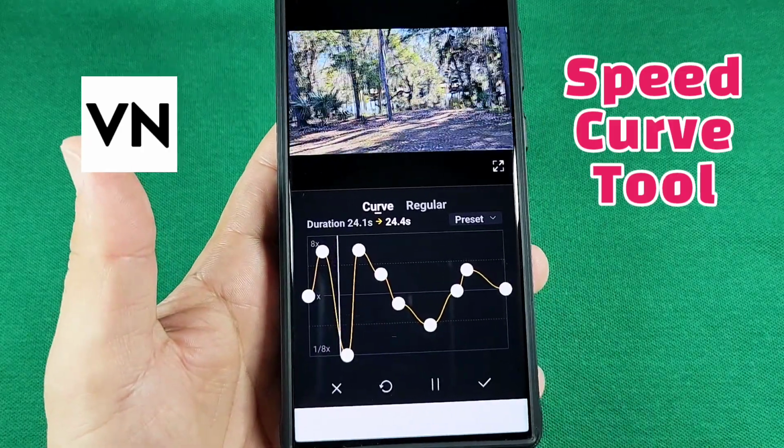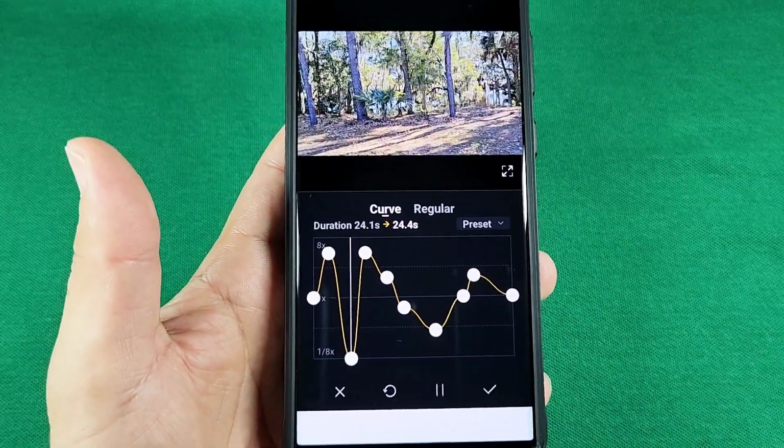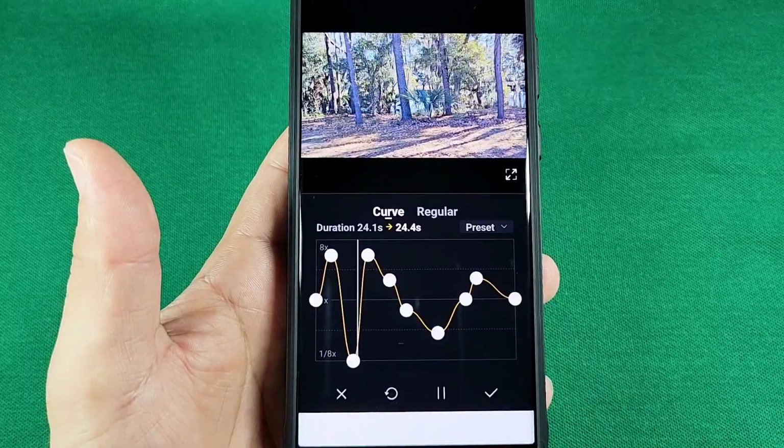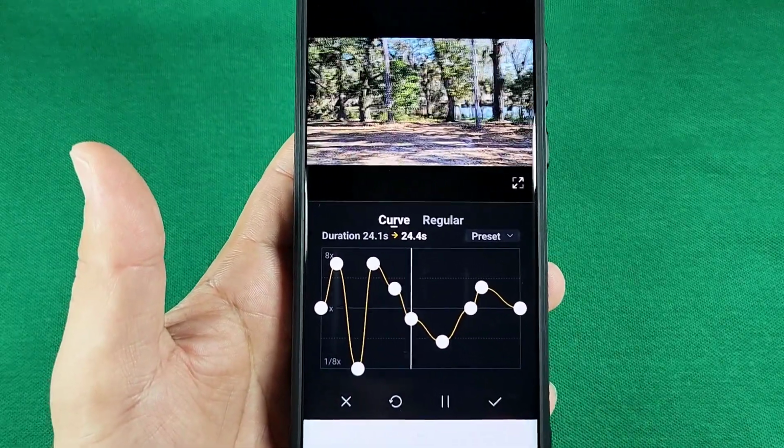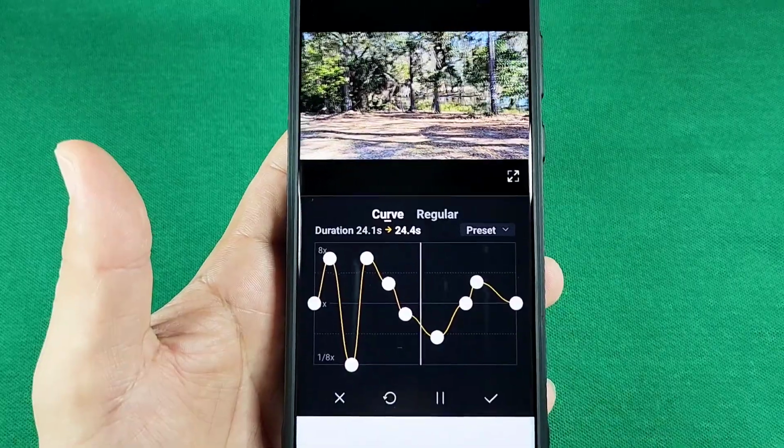How to use the speed curve tool, basically having some parts of your video play super slow and then super fast, like this right here. This is the VN Video Editor app. I'll show you where to go to find this and how to use it.